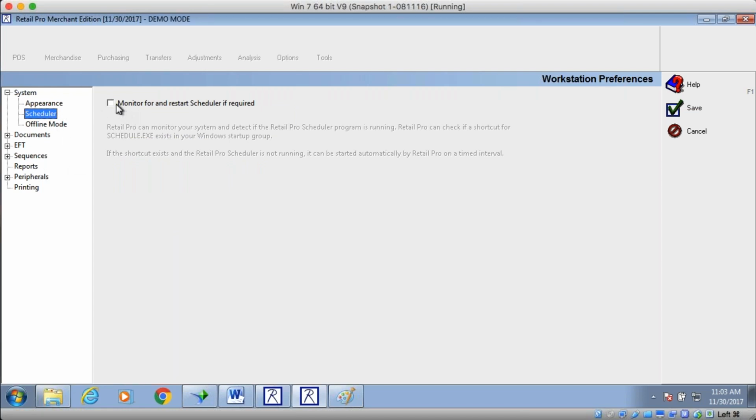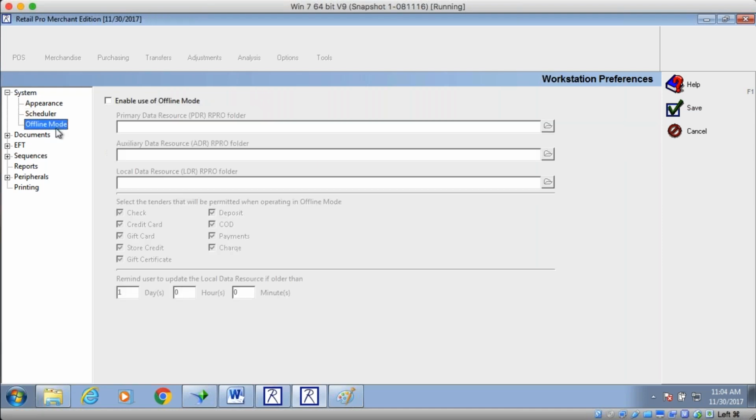Scheduler. If you run the scheduler, this is a monitor. So if you turn this on, if you run the scheduler, if you don't run the scheduler, you don't. That's it. Now, if Windows decides to force close the scheduler because Windows had a bad day, when you open RPro, this will check and say, hey, the scheduler's not running. Can I go ahead and start it? That's what this does. So you won't go days without the scheduler running. The next time you open RPro, it'll say, hey, we need to launch a scheduler, and you'll be back in business. This is just offline mode.